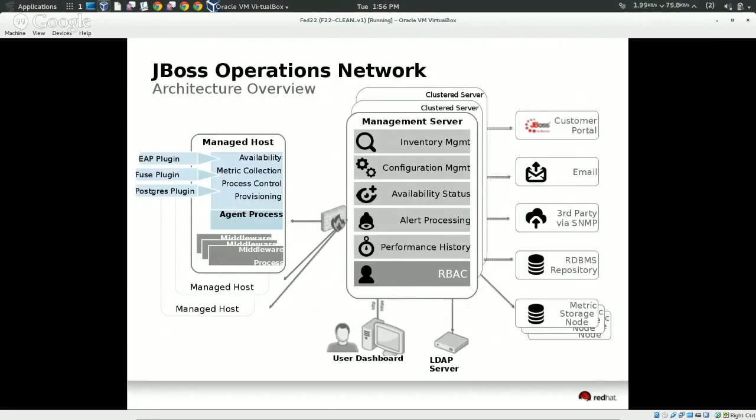So I just wanted to touch base quickly on the JBoss Operations Network architecture, right? It's kind of a hub and spoke type of environment, right?